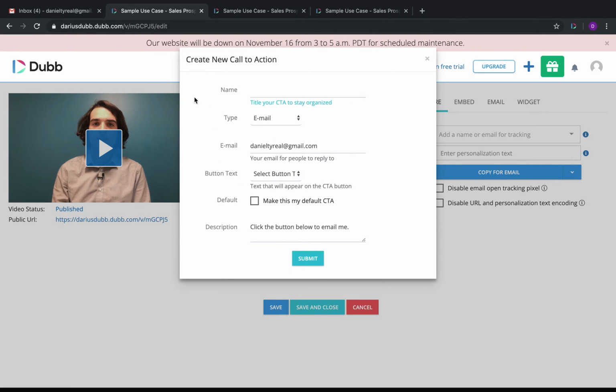The name of the CTA is only visible to yourself. So it's just to help you stay organized. The recipients will not see the name. They will see what's under button text. So as far as name goes, we would just maybe name this website.